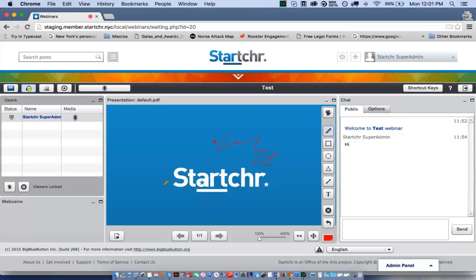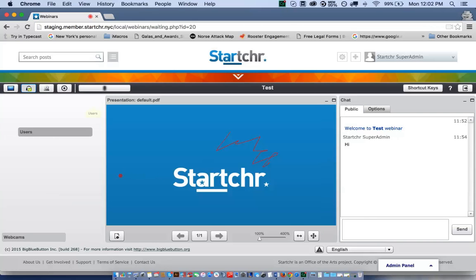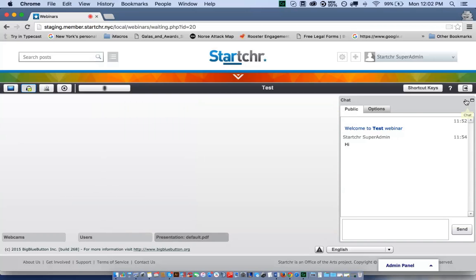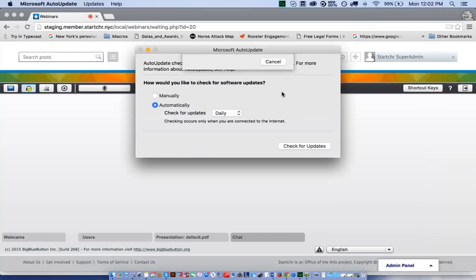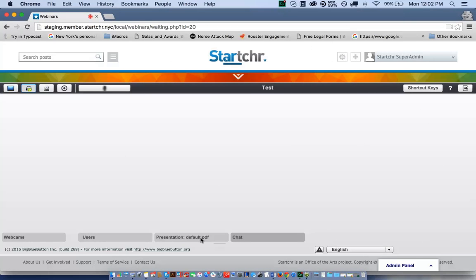We've talked about the webcams window and the presentation window and the chat. The next thing is I just want to show you a little bit about the interface. So essentially all these windows can be minimized. So in this case, now it's just a blank window, a white window. Oh, sorry, not sure why that popped up.